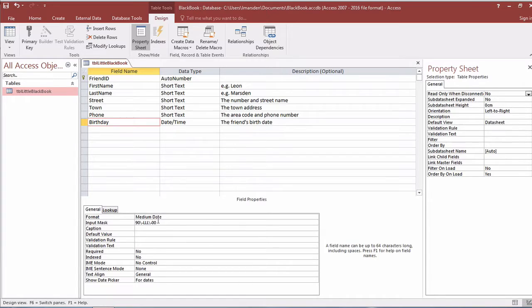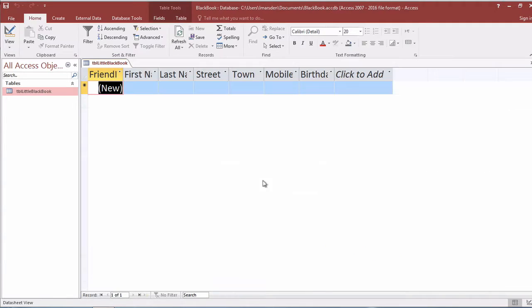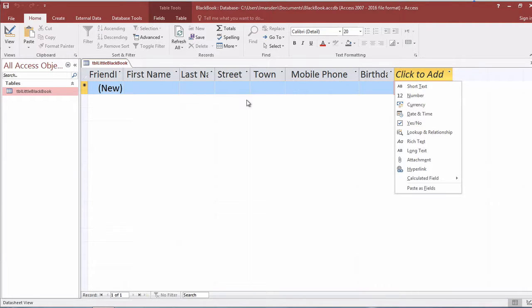And birthday has an input mask that allows us to format it appropriately for the database to keep consistency with user input. So what we want to do now is go back to the view. We're going to save this. Now you notice that our field names at the top now have the spaces in them, and our mobile phone is now present as a column.